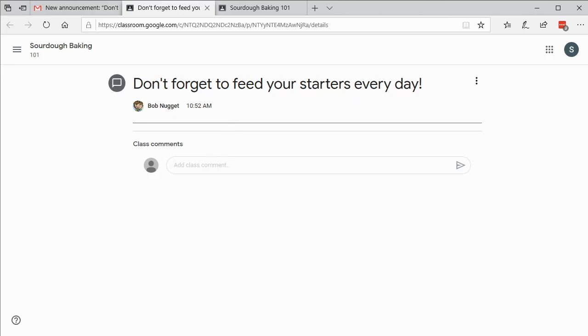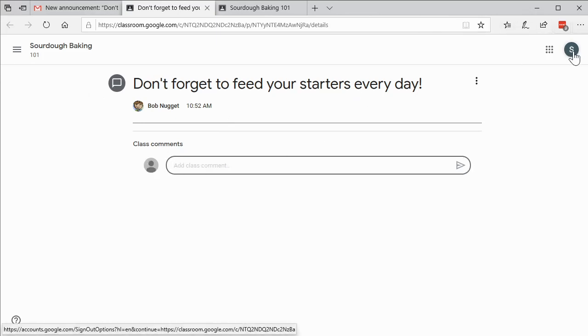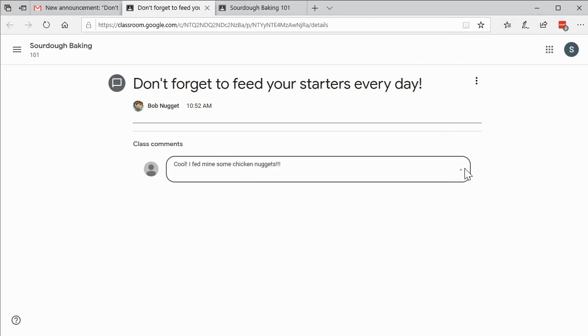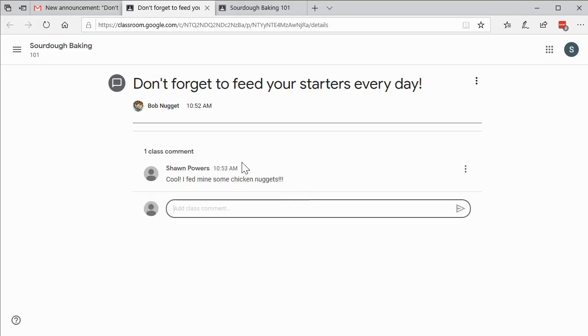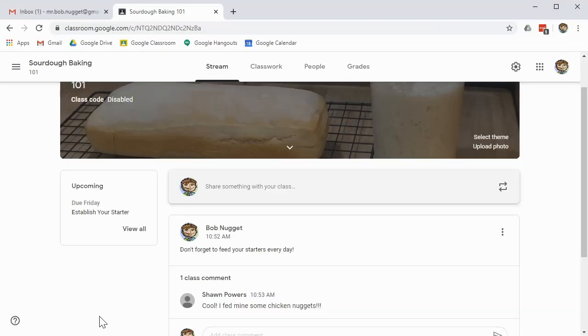Now a class comment is just that, where a class member like this, the Powers family, could say, cool, I fed mine some chicken nuggets. Leave a comment. Gotta click post there. And so now there's a comment that Sean Powers left on this post right here. So if we go back, now Bob Nugget, the teacher, sees that there is a comment on there.